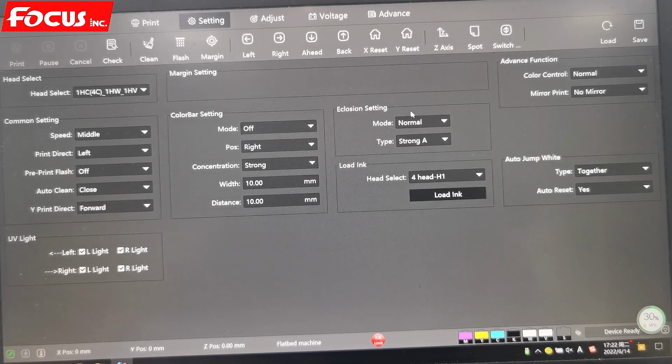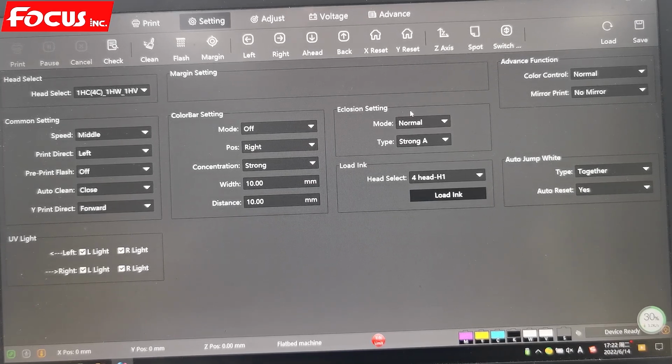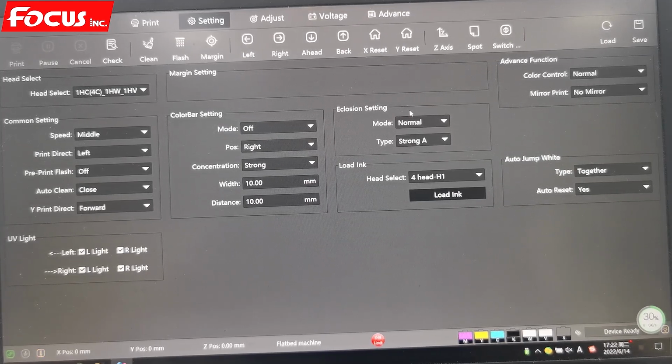This is used to increase the print head quality to avoid banding problems if some nozzles are clogged.